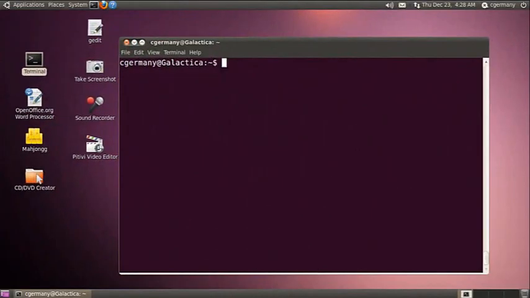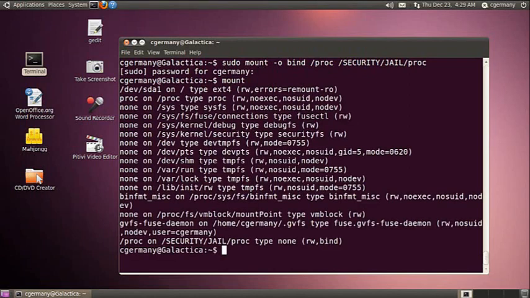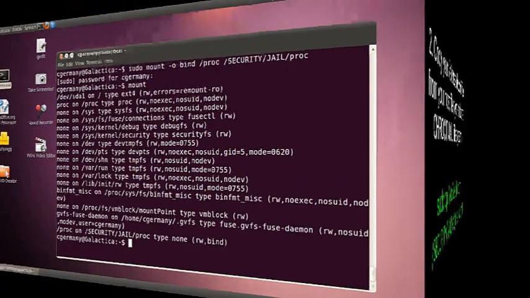First, we want to go ahead and mount the proc folder in our chroot jail to the proc folder in our host file system. So I'm going to do sudo and use the mount command and the -o option, and we're just going to bind. It's sort of like creating an unbreakable link to proc, and for me, I created my chroot jail in security jail, and it's going to be the proc folder. Alright, and if I use the mount command, you can see now that it's mounted there.